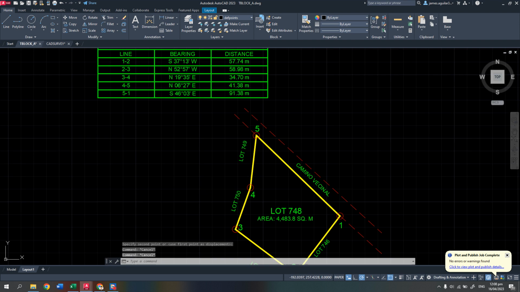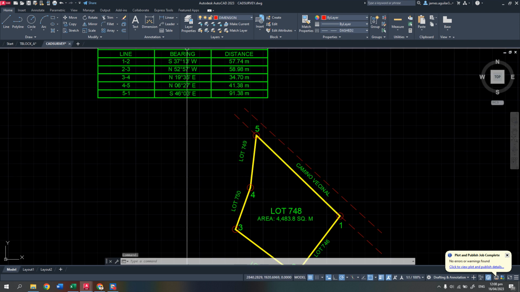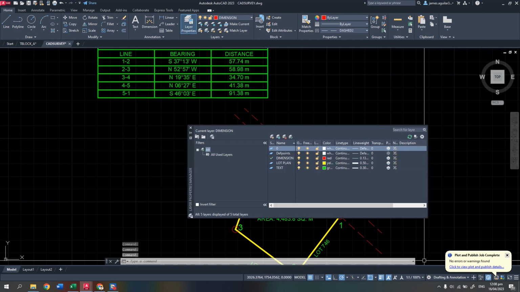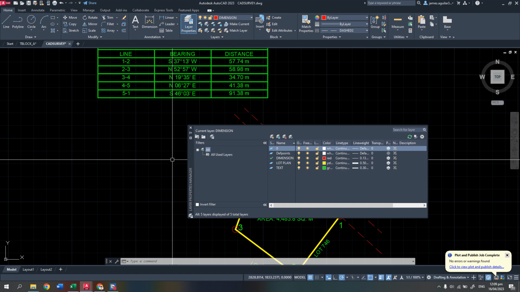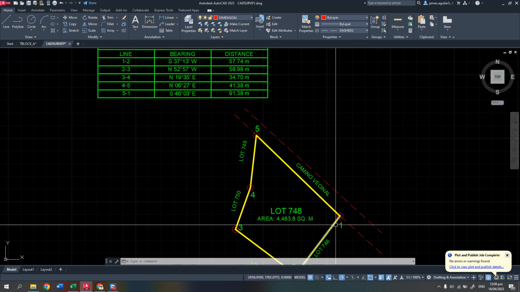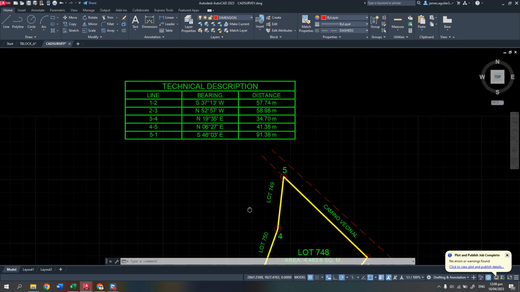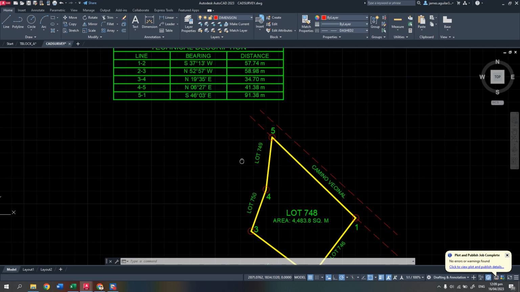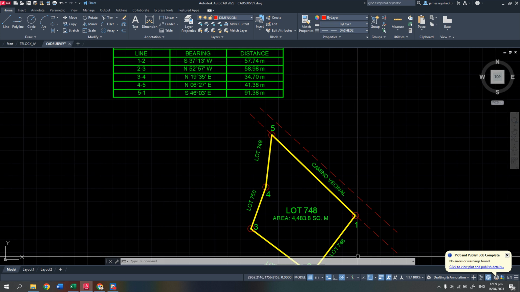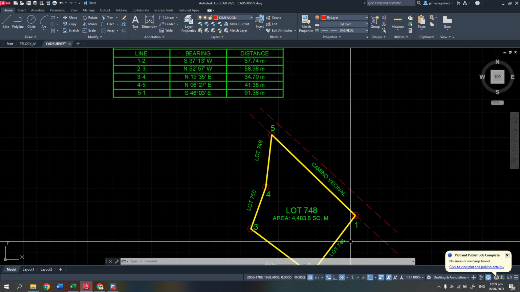Then going back to your lot plan, you must have three layers, which are the dimensions, lot plan, and the text. Do not forget to assign line weight for that. Dimension is 0.13, lot plan is 0.50, and the text is 0.30. For the color, you can choose your own color. Do not forget to mark your corner with a specific line from your technical descriptions, and do not use a table for the technical description. Do not dimension any of your lot plan.